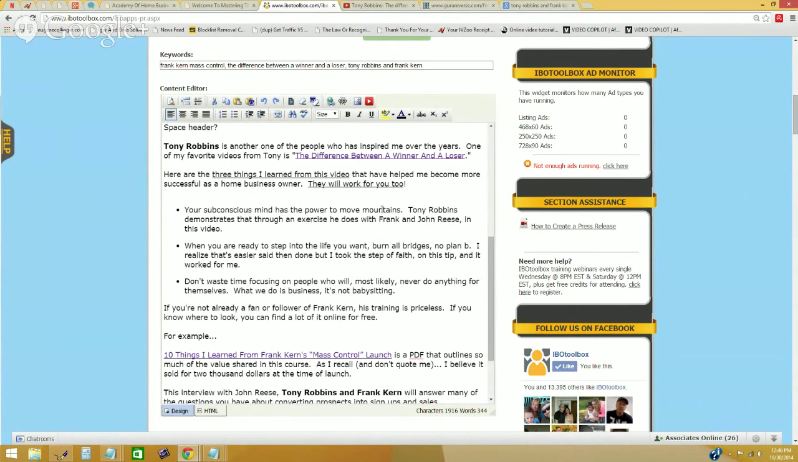Your subconscious mind has the power to move mountains. Tony Robbins demonstrates that through an exercise. Your subconscious mind has power. Demonstrates that through an exercise. All right. Basically, what I'm doing is I'm just making it easier for the people that come here and skim to get the information that they're looking for. I'm just giving the skimmers the opportunity to skim.